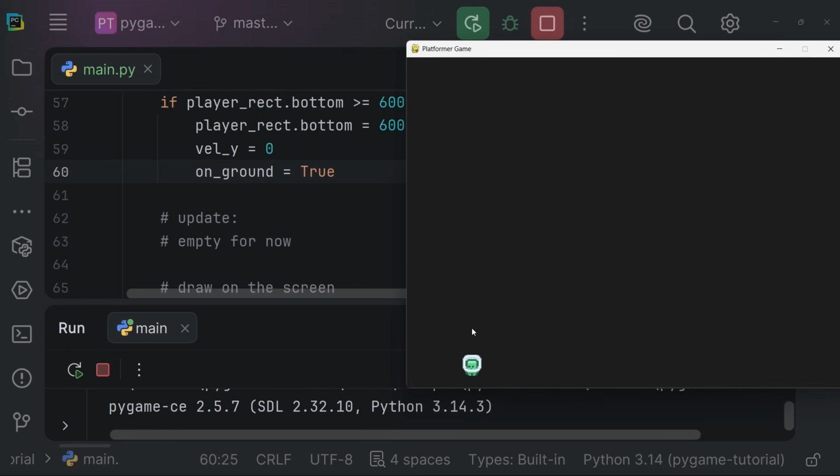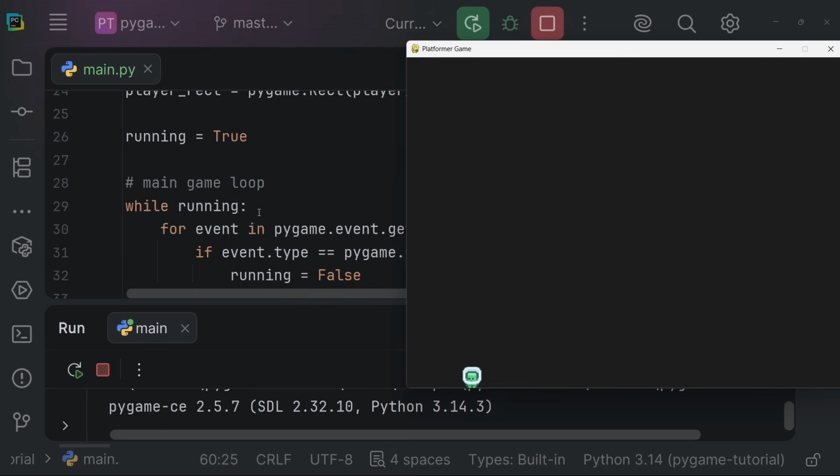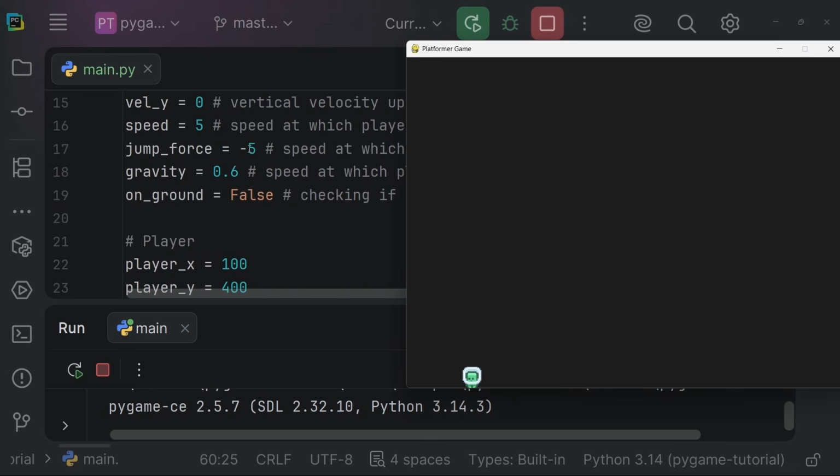And it goes up by a little bit, but since we're constantly increasing by our gravity, it comes down eventually. So it goes up by -5, but every single frame, it is going down by 0.6. So eventually it cancels out.